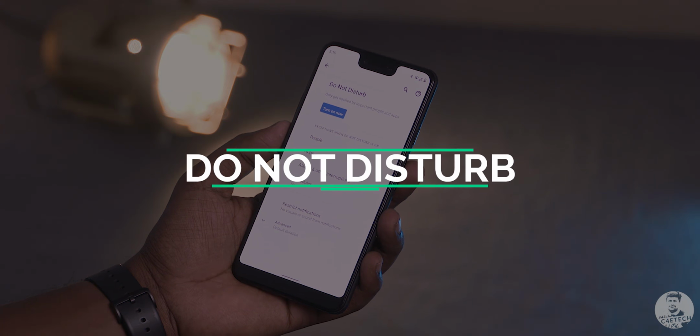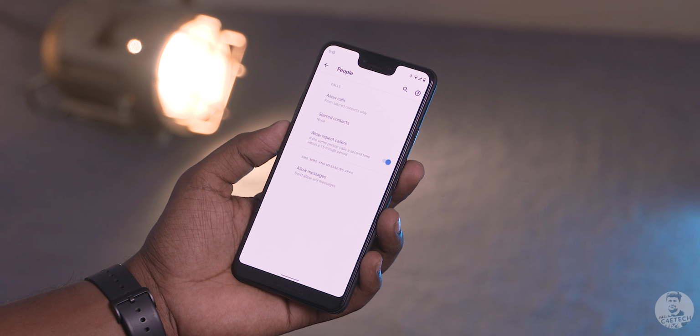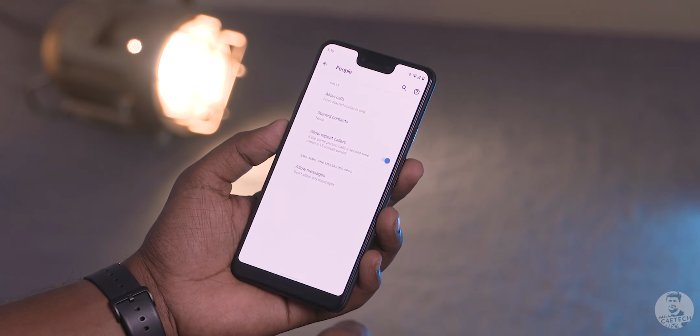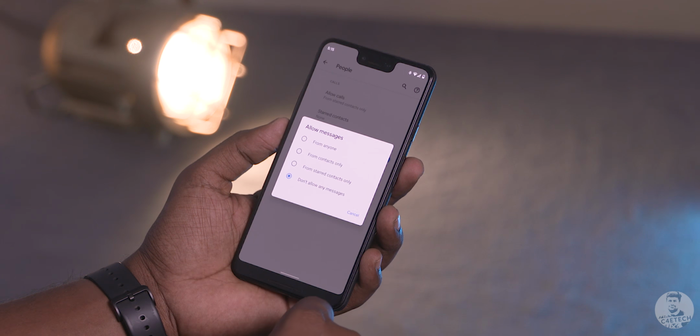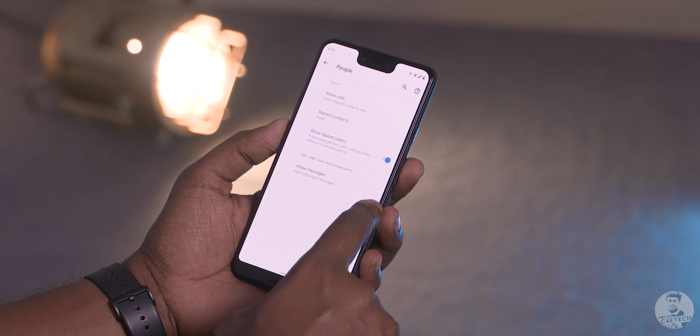Number 8, the DND or Do Not Disturb mode gets a facelift too. We have 3 options: People, Apps and Alarms, which have their own submenus. From the People menu, we can choose to allow calls from anyone or from contacts, or block them all. There's also a separate option to control messages, and to allow or block repeat callers.